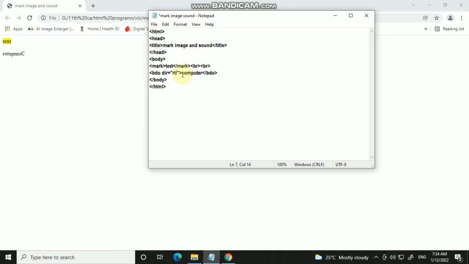See here computer is COMPUTER, this is left to right. Now what I am going to do is change my direction from right to left. So that C will come towards the right. See here, so RETUPMOC, right to left. Clear, children? So this is how you should make use of the tag.